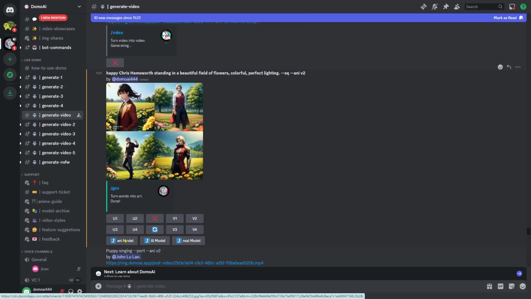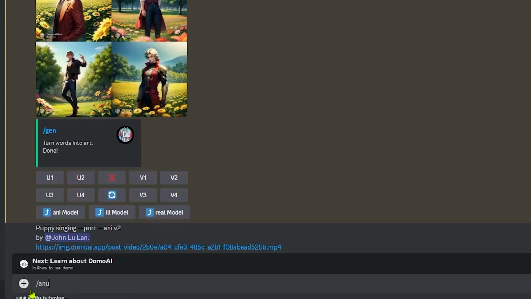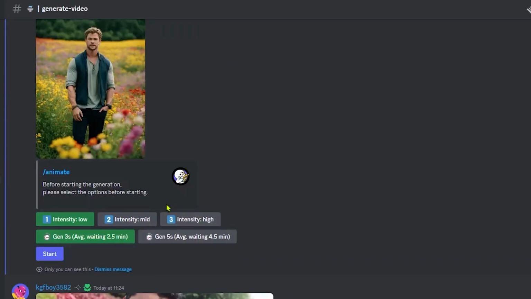In this step, I'll show you how to use the image to video feature. Type /animate, click on it, drag and drop your image and hit enter. Now choose the motion intensity and duration.